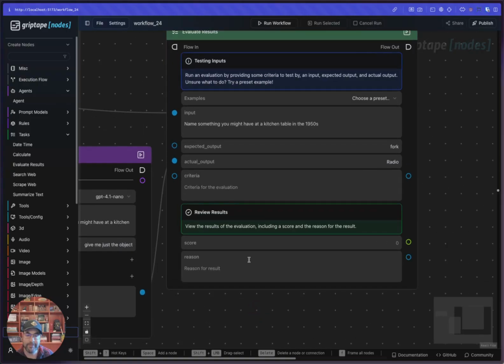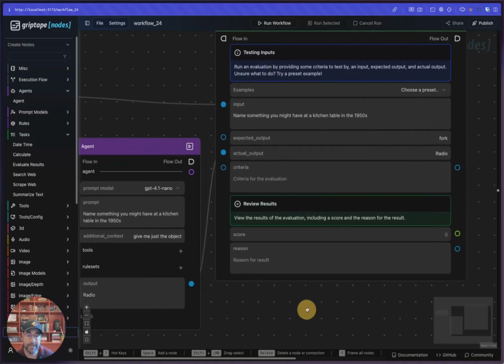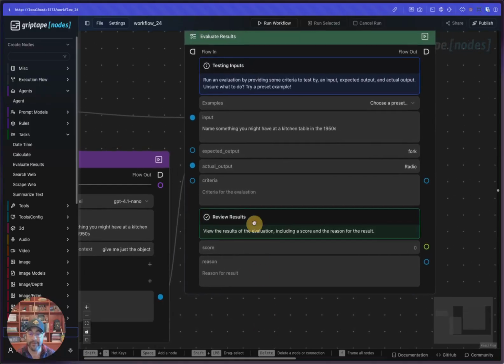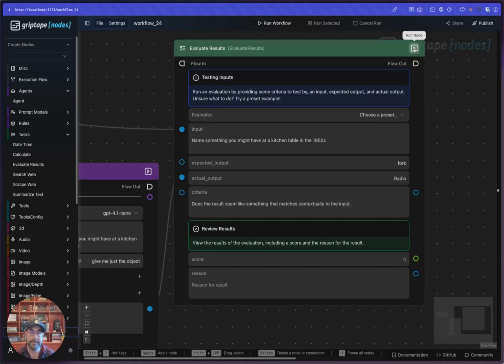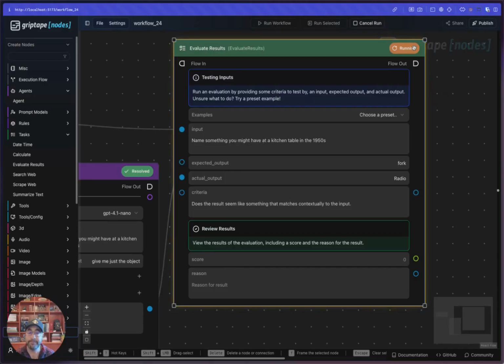So you can see we have the input, which is name something you might have at the kitchen table in the 50s, the expected output, which is a fork, and the actual output, which is, of course, a radio coming from the agent. Now we can give it some criteria to evaluate. Does the result seem like something that matches contextually to the input? Let's go ahead and run this and see what we get.